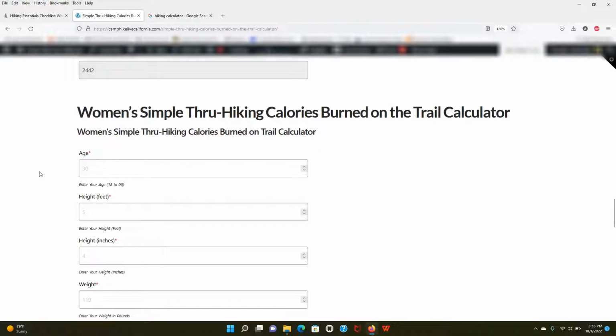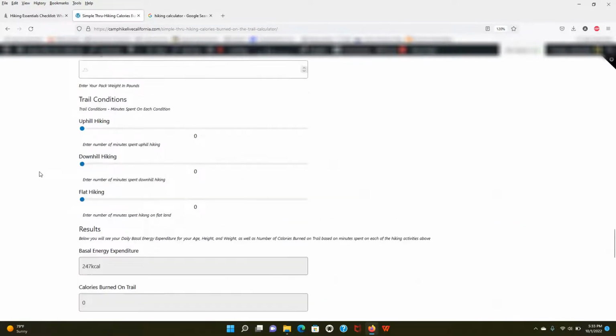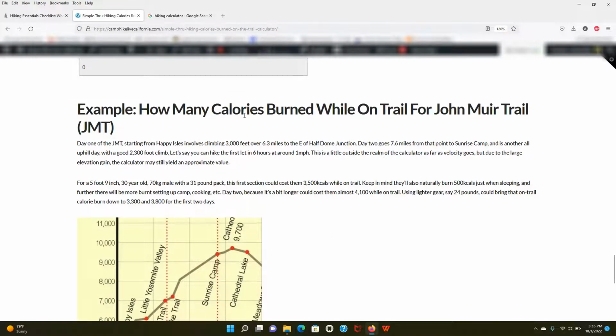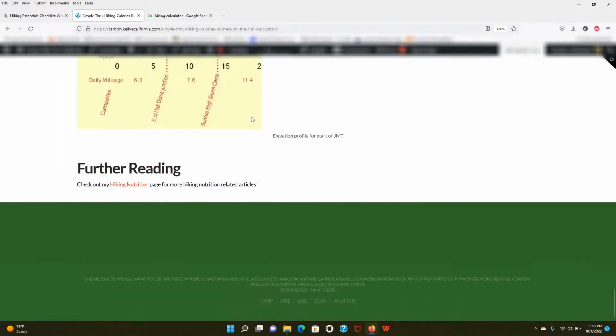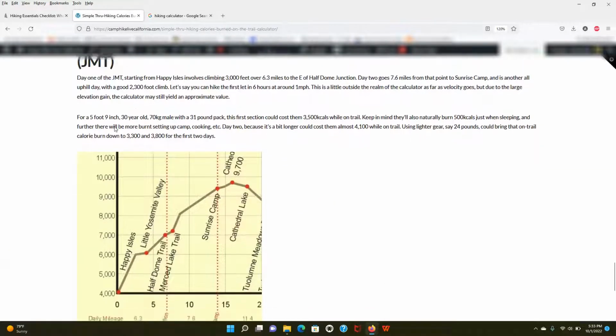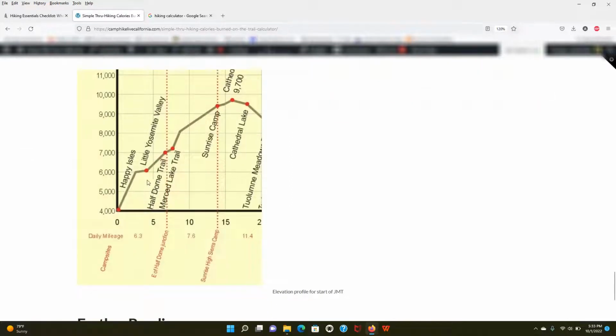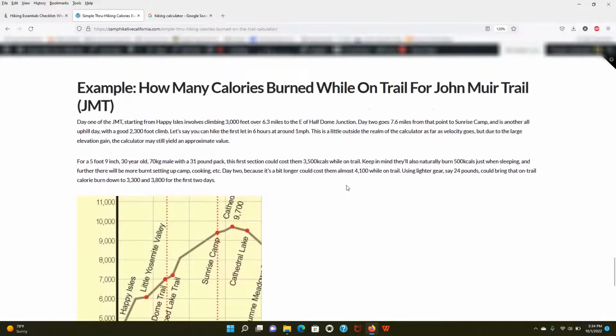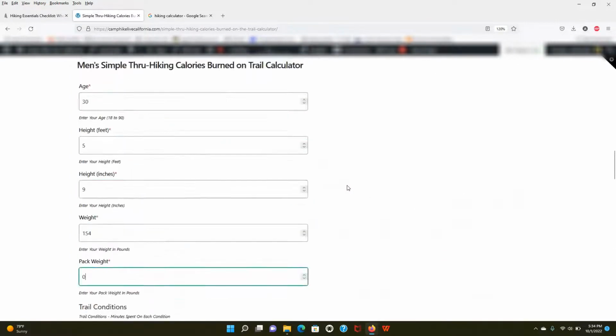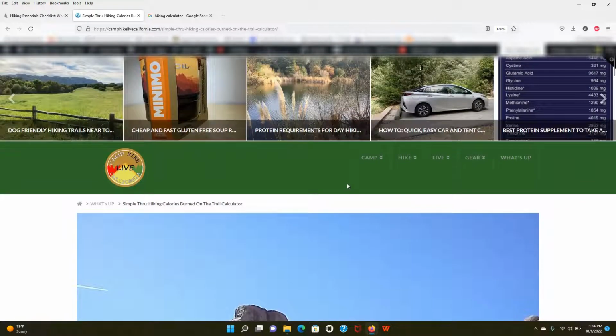Got the women's set up the same exact way, and I put a little example down here of the John Muir Trail, and I forgot what I did. Day one is what I did. I calculated day one, which is all this stuff right in here, all the way to east of Half Dome Junction. I'm not too familiar with the John Muir Trail. I don't know if that's the real place you camp or not, but those that do that trail can correct me.